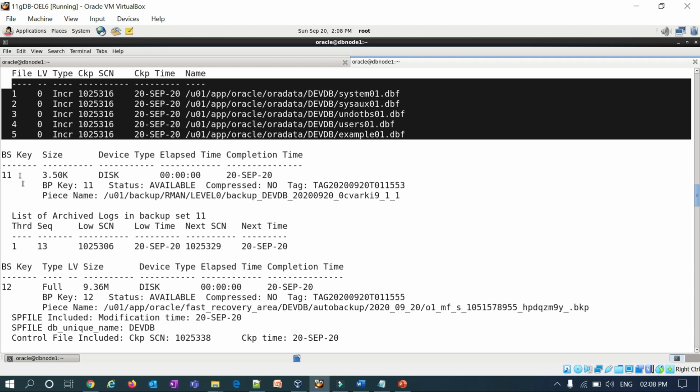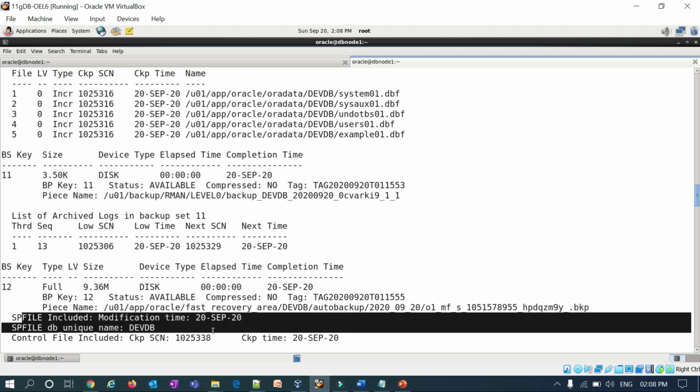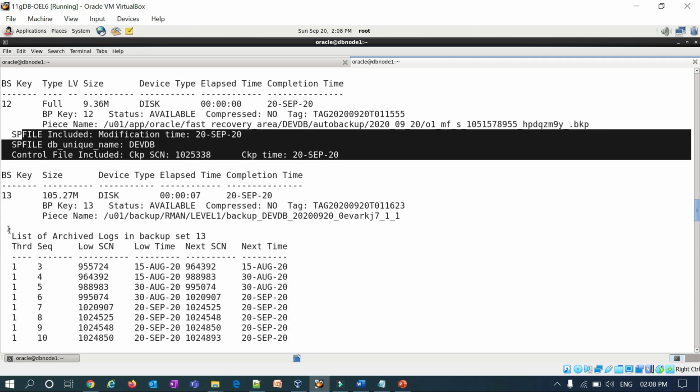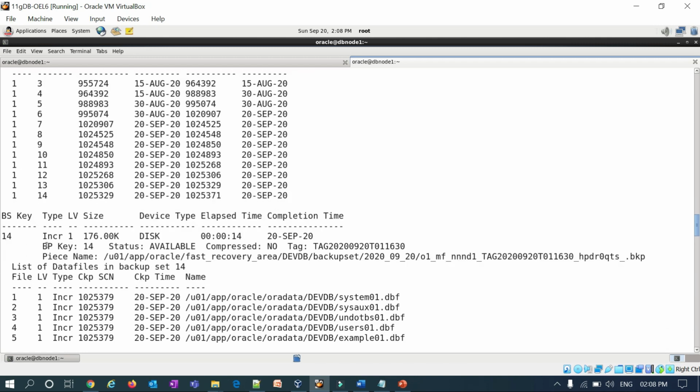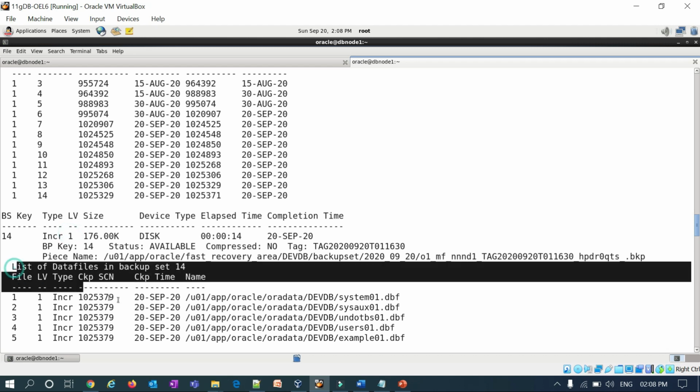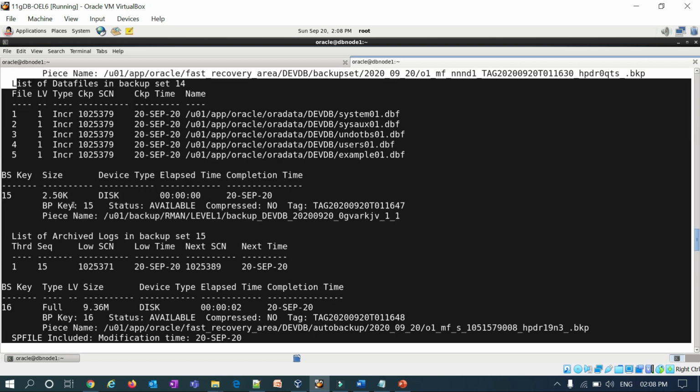Next, if I go to backup set 11, the size is this much, and it's an archivelog backup. Backup set 12 is 9 MB, and this is an SP file and control file backup. Backup set 13 is an archivelog backup. And backup set 14, you can see, is an incremental backup level 1, and these are all the files it has taken backup of here.